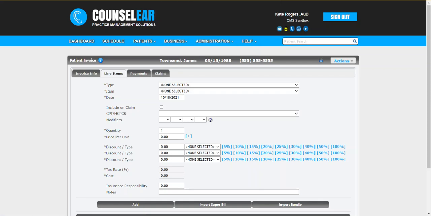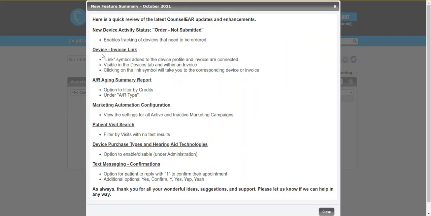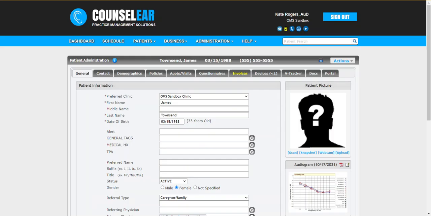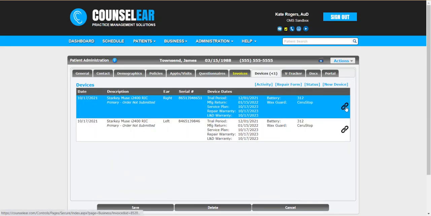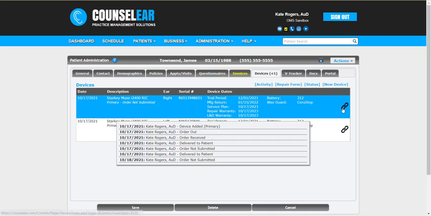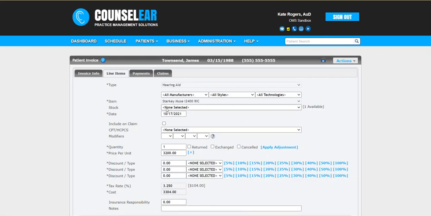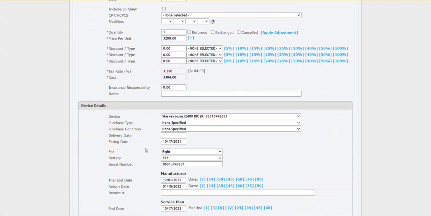All right, let's jump to the next option here, the new device invoice link. What this does is show a link symbol next to devices, whether in the device profile or within the invoice tab, that shows that they are connected. Let's just show you what that looks like here. If we go into the devices tab, you'll now see this linked image letting you know that this device is connected to a line item on an invoice. And if you want to navigate to that invoice, you simply click on it and it will take you directly into that line item within the invoice.